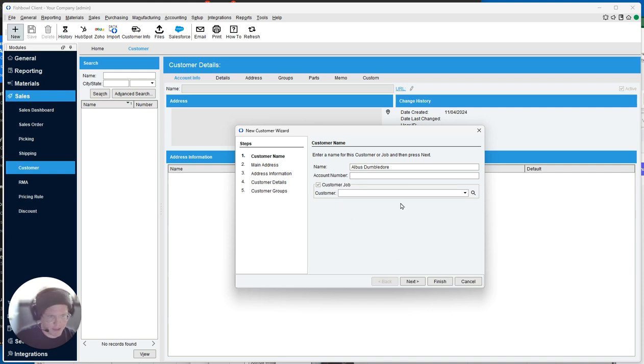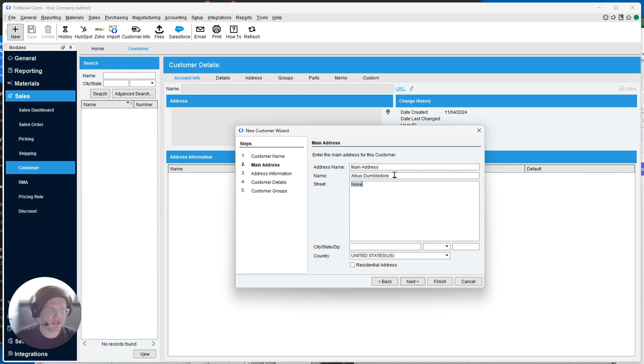Okay, and if you have a job, maybe this is like a child of a parent, you can include a customer job and tell Fishbowl what parent company it is if there is one associated. Okay. Next is the address information. So we have three fields here. We have address name, we have name, and we have street address.